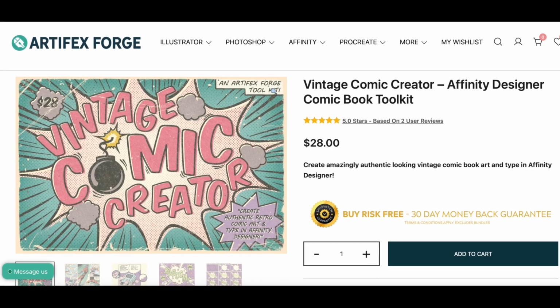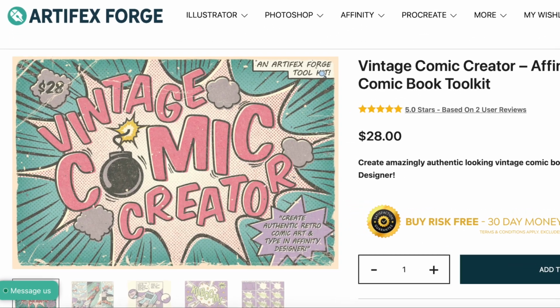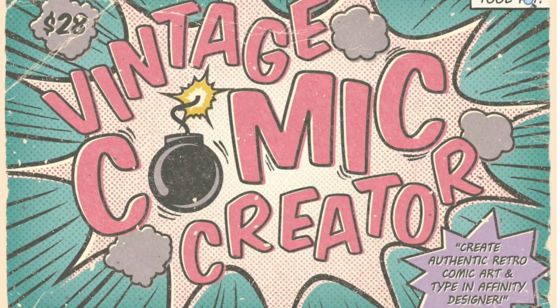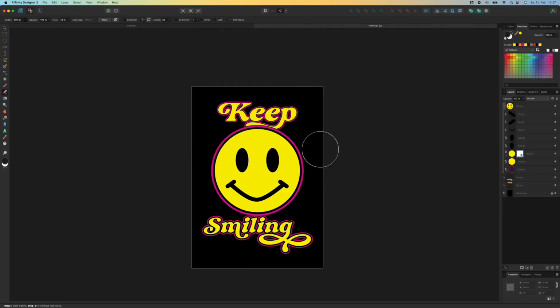If you can't find or don't have the halftone brushes in your setup, you can always purchase them separately from Artifacts Forge or similar stores. With the eraser and the halftone brush selected, we select our layer and brush away.